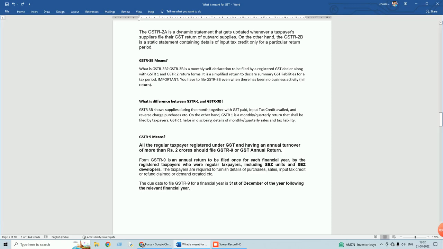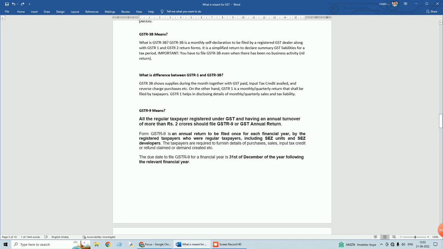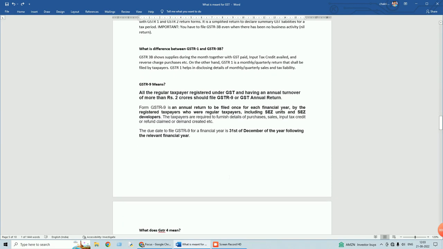Okay, form GSTR 9 is an annual return to be filed once for each financial year by registered taxpayers who are regular taxpayers, including SEZ units and SEZ developers. The taxpayers are required to furnish details of purchase, sales, input tax credit, refund claimed or demand created, etc. The due date to file this GSTR 9 for the financial year is 31st December of the year following the relevant financial year. So here we have finished with GSTR 9.